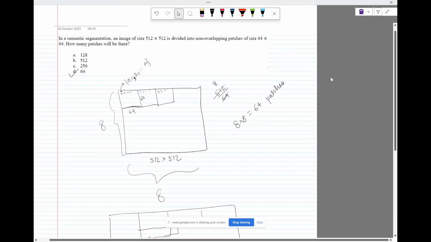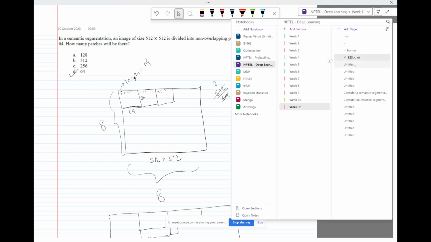Okay, I think this was a simple question. You just had to know what semantic segmentation does. It will divide the regions into different groups.